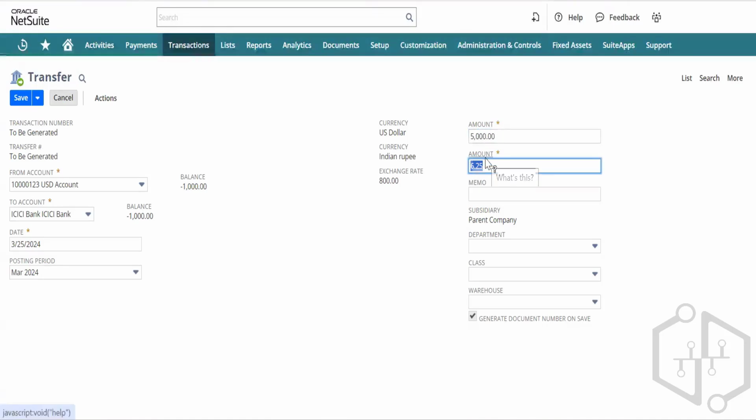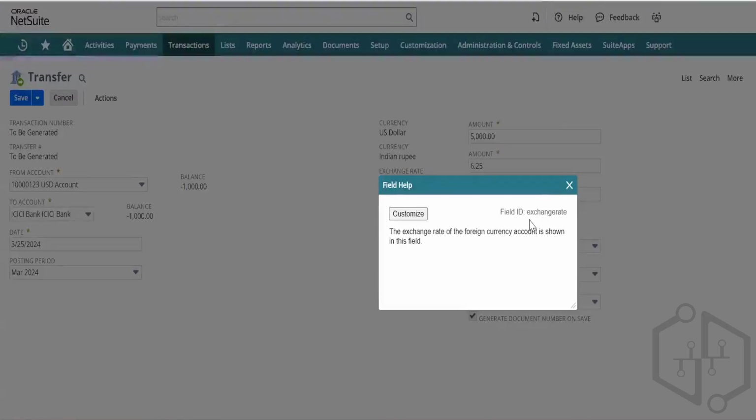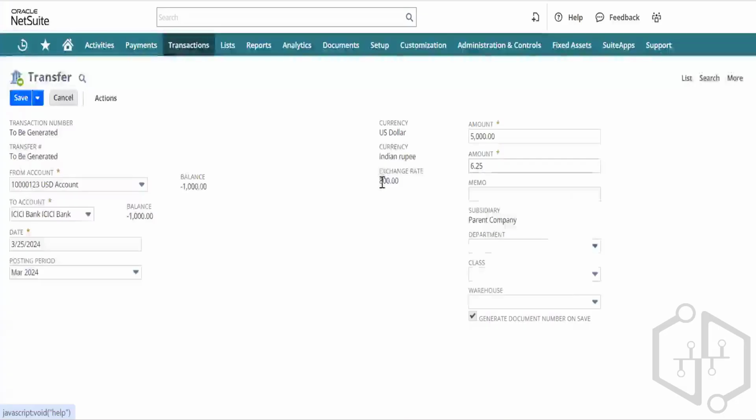Did that auto-populate the $6.20, the ₹6.25? Yes, this is getting auto-populated. Why? Because the currency is US dollars, maybe? Yes, the currency is US dollar.